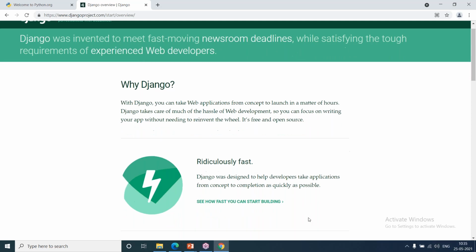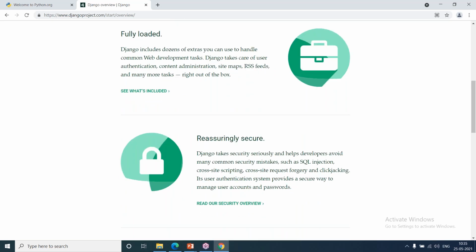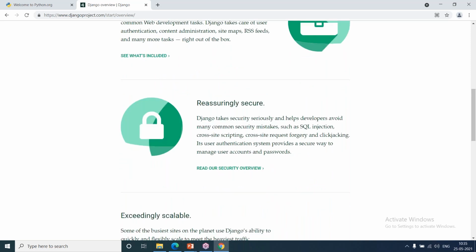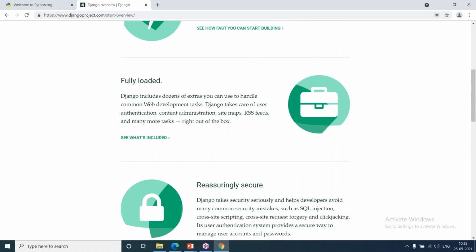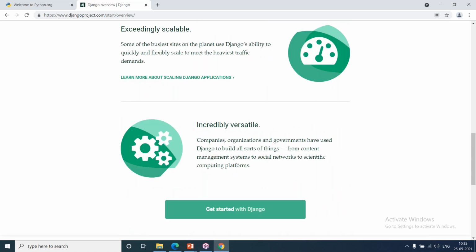Application development is fast and it is fully loaded with all the features. It is reassuringly secure, so security is there. It has exceeding scalability, so it can meet the heaviest traffic demands. And it is incredibly versatile, so various types of applications, any category of application, we can develop using Django.